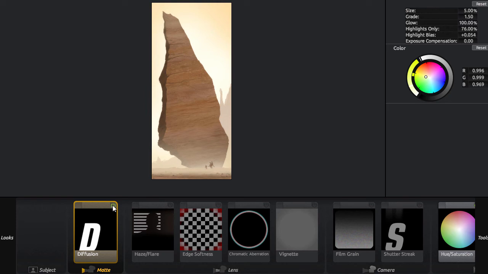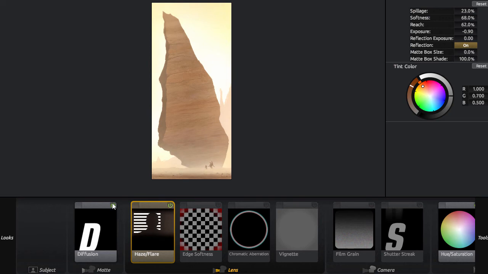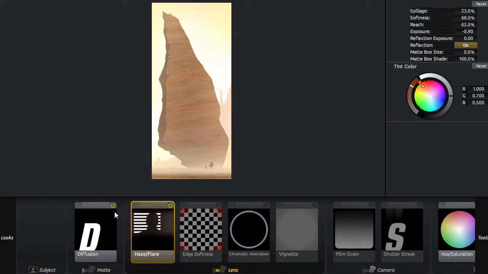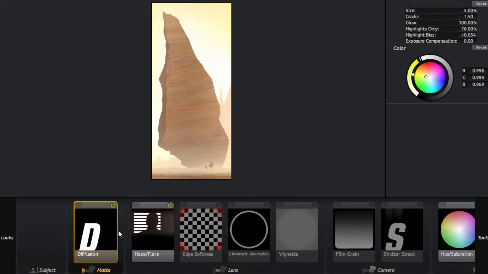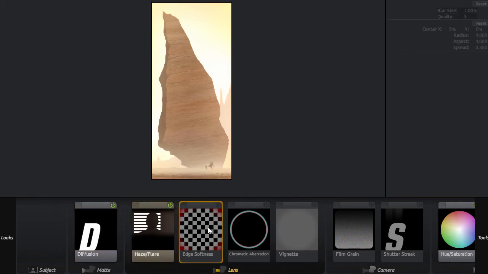Okay, so the first one is this diffusion filter, followed by this haze flare filter. These two do something kind of similar. They basically do a sort of glow. This one has a little more directionality to it, whereas this one's a little more overall, taking the bright areas and glowing them out. But I usually use them together.